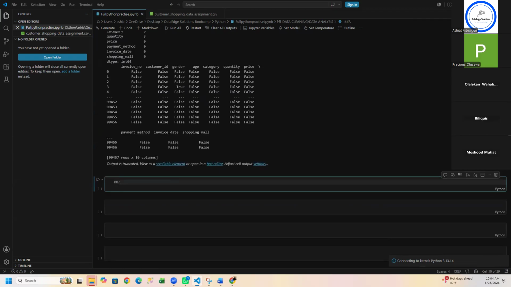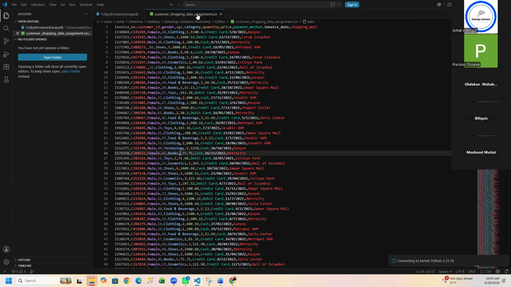Yes, ma'am. Okay. Question 7: remove duplicate records from the data set. We want to drop the duplicate records. Before we start that, let's go back to the data set. From the gender column here, we have female, male. It may see it as a duplicate.